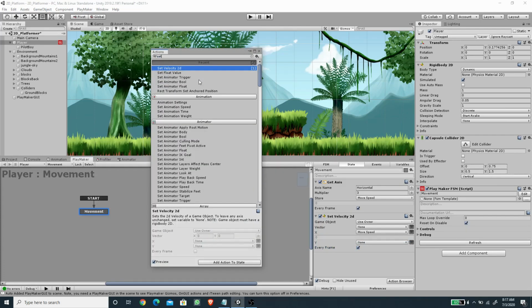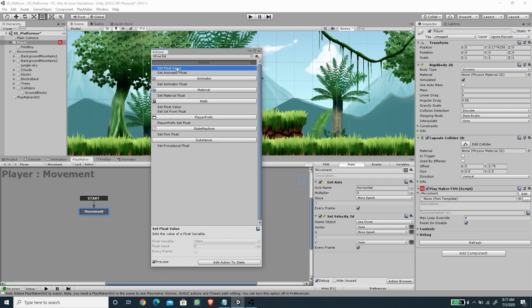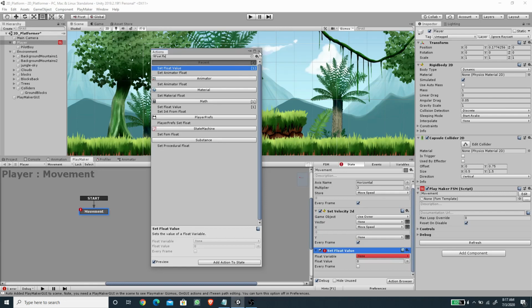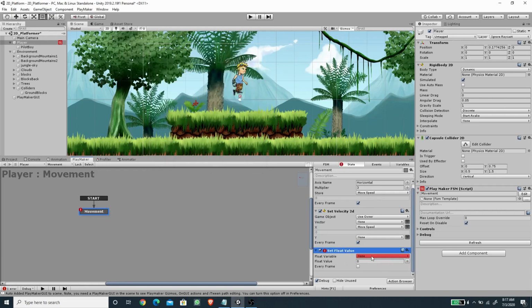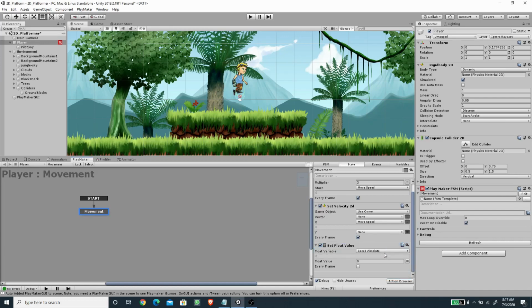So in order to make the animation work, we need to duplicate the float variable, the move speed variable, to a new variable. So I'm going to create a new variable inside this set float value, and I'm going to call this speed absolute. And we need to assign the speed absolute value to the move speed value that we've generated using the get axis action. And make sure every frame is also checked.